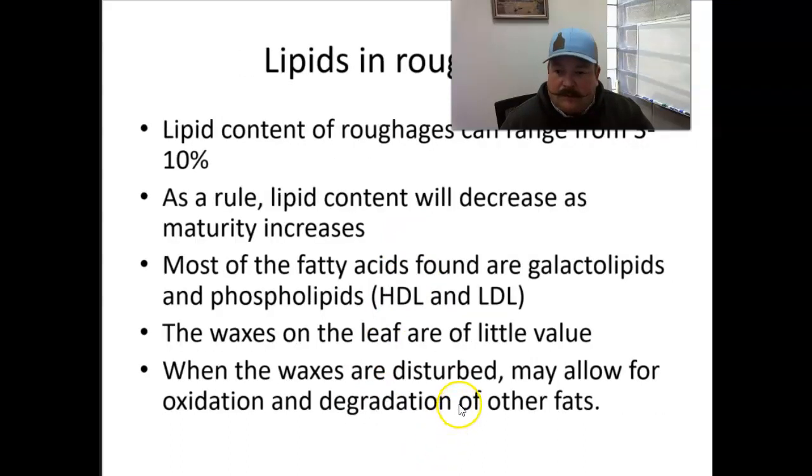Okay, some of the other good stuff. So lipids: plants can be somewhere between 3 and 10% fat. As a general rule of thumb, as a plant matures, it's going to have less fat in it. Most of those fatty acids are going to be galactolipids and phospholipids. That's your good cholesterols right there.